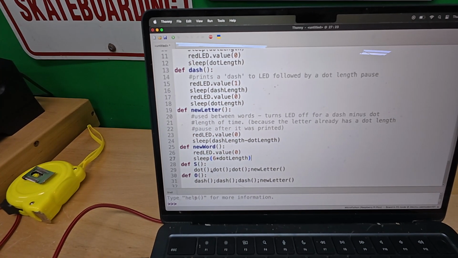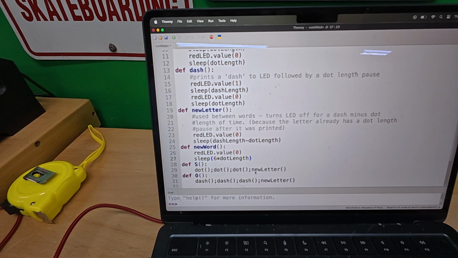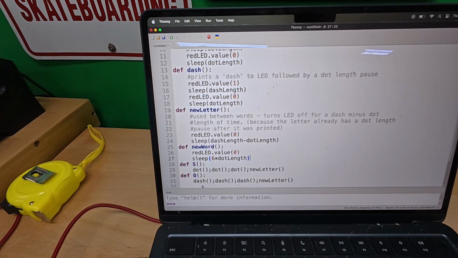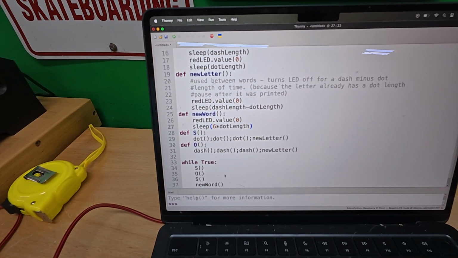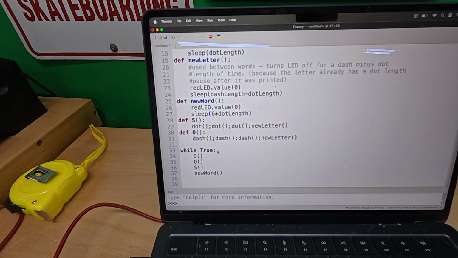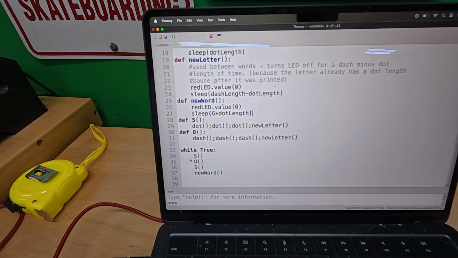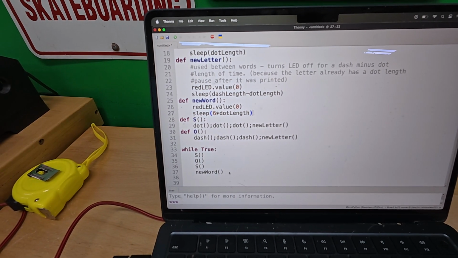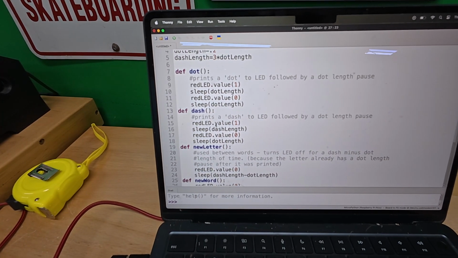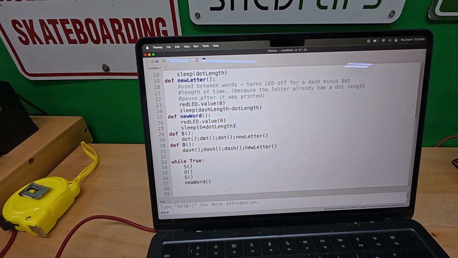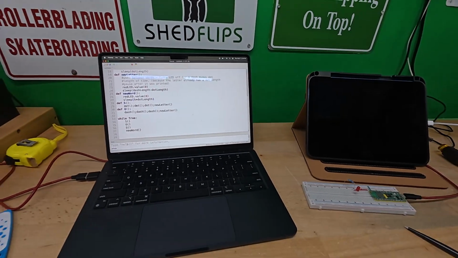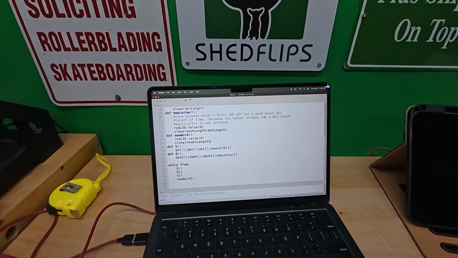And I did use semicolons in between here. I just didn't want to put dot, dot, dot on separate lines. This is already long enough. So while true, the infinite loop setup here, SOS, new word. All we do is make function calls, and then those function calls are making function calls. So yeah, I had a lot of fun writing this code. And the cool thing was it worked the first time.